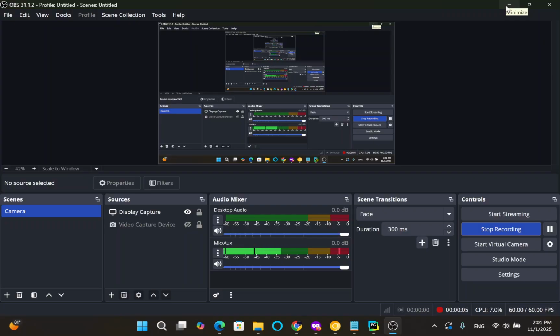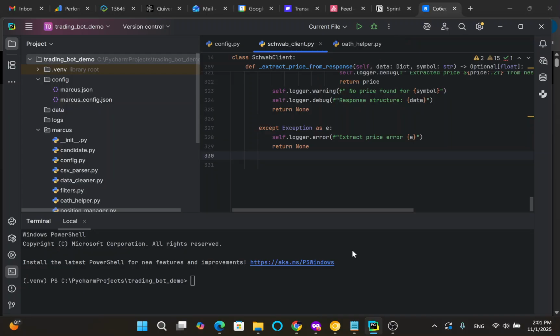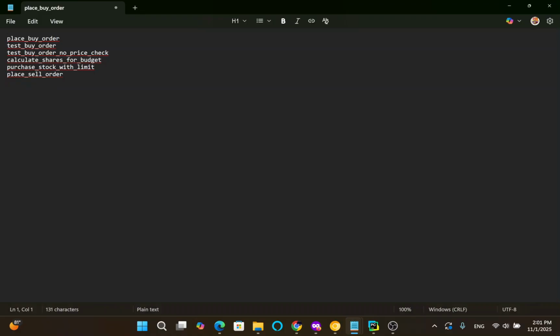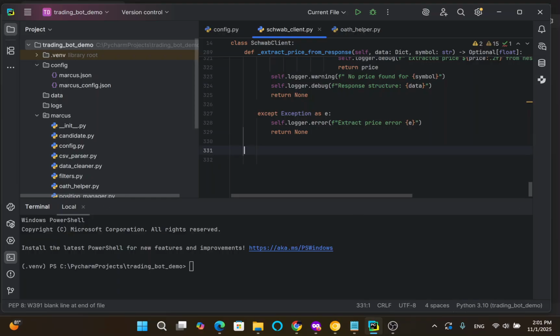This lesson will be covering two methods, place buy order and test buy order. Last time we stopped at the Schwab client API file and we covered the method extract price from response. According to our plan, next comes place buy order and test buy order. This is something that we are going to do today. So let's start.